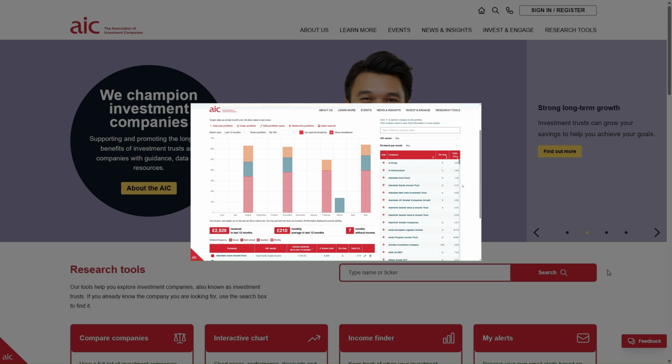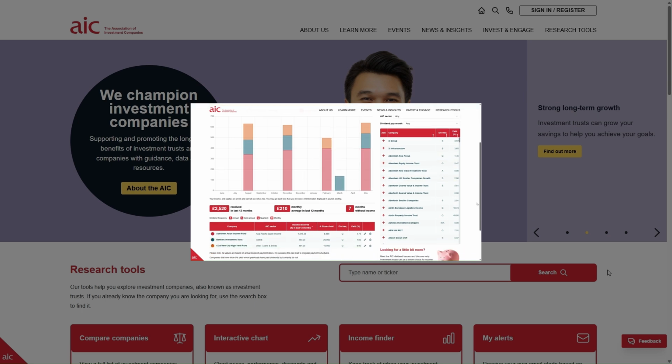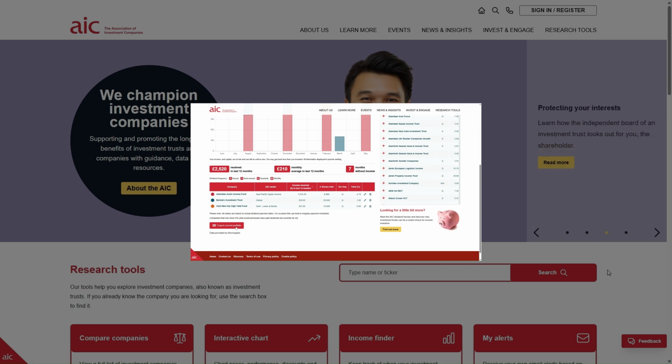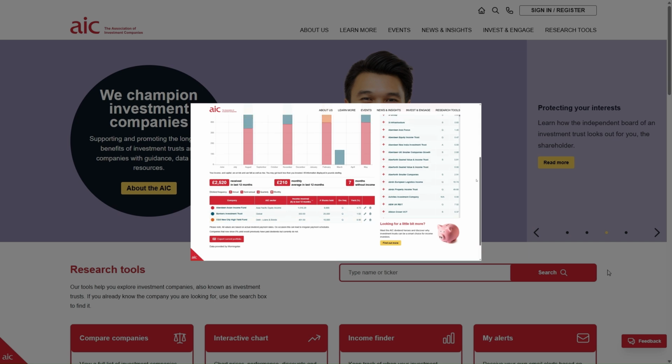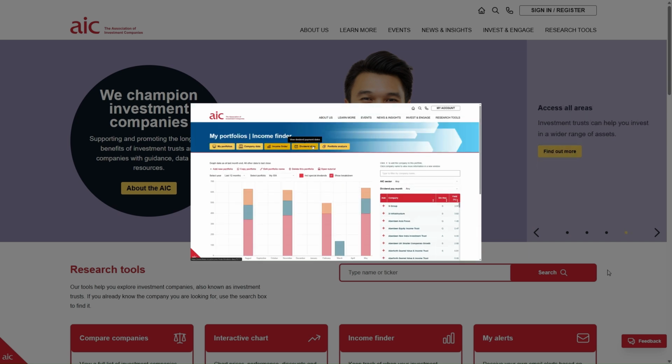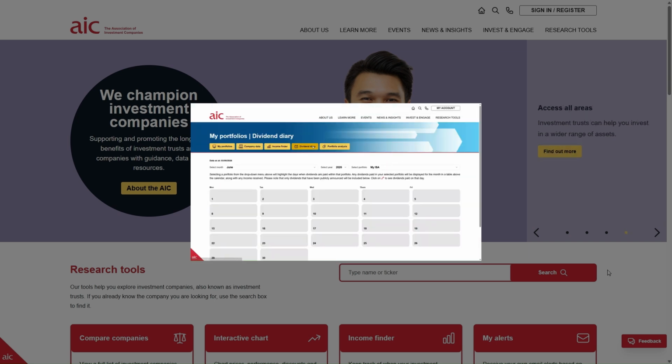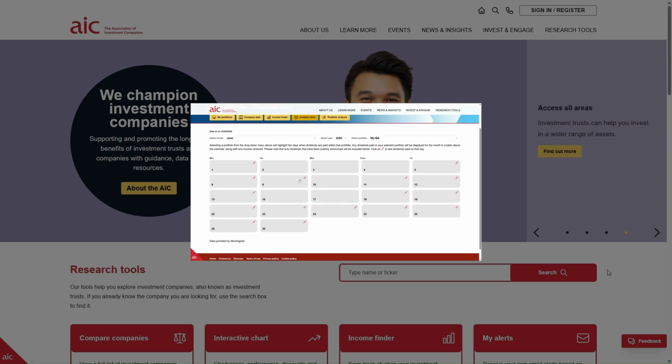In part 2, we will look at Income Finder, a way to fine-tune your portfolio to smooth income across the year, avoid gaps in dividend payments, or shape it more closely to your needs. We will also cover a dividend diary where you can view historic dividends for income-paying companies, and a portfolio analysis view that helps you spot any areas where your portfolio might be unbalanced.